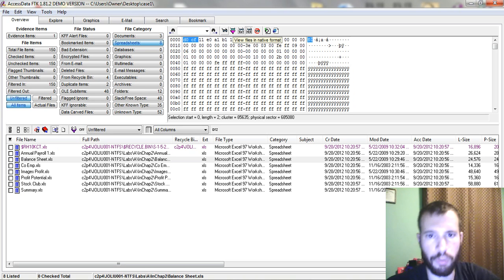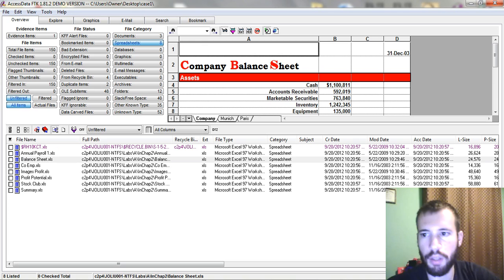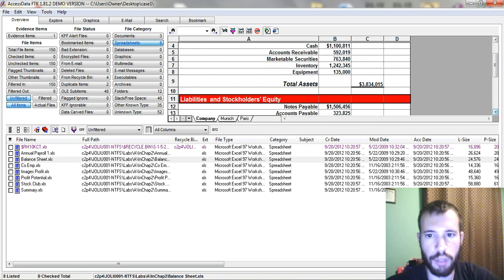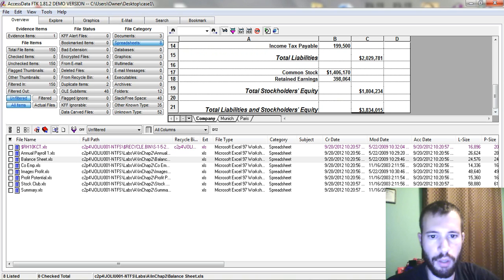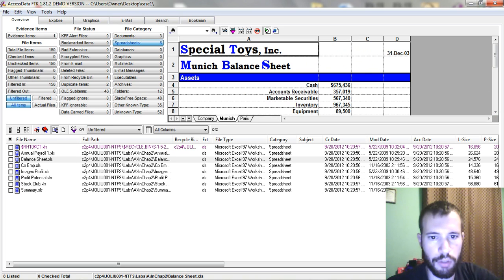So we're going to go back to the native format, so you can see that you can also view spreadsheets here, and you have all the different sheets that are in the actual workbook.